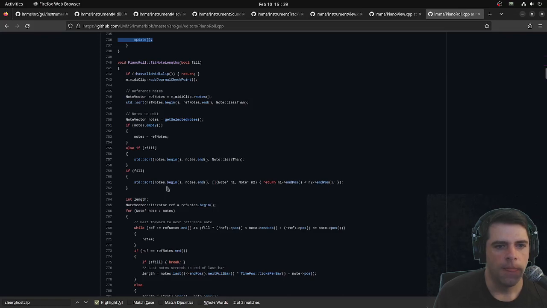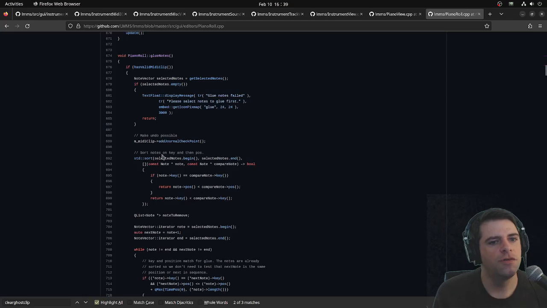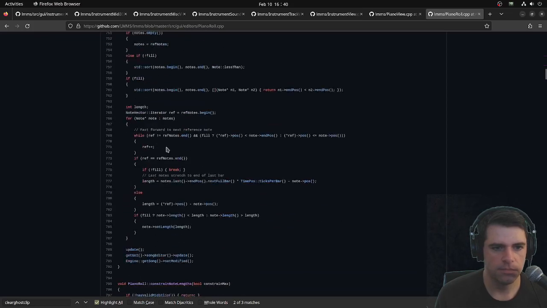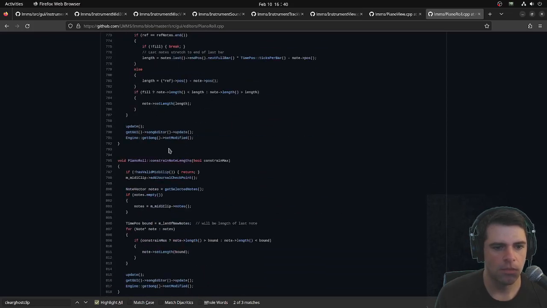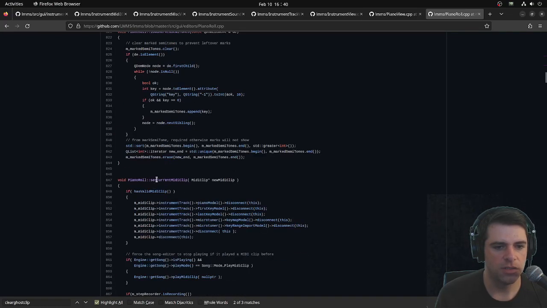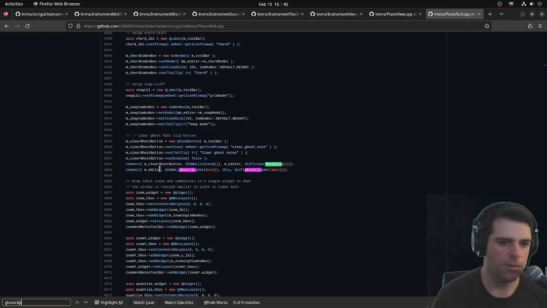Okay. So, yeah. Are these notes real notes, or are they like a visual display of notes? I guess maybe that's one question I have. But it seems like they're real notes because they have a key and a position. Constrain note length. Load marked semitones. Set current MIDI clip. All right, let's find out what else is going on with this ghost clip.